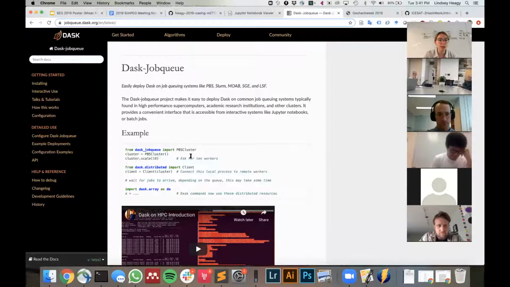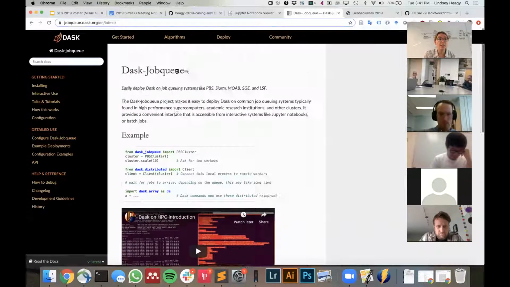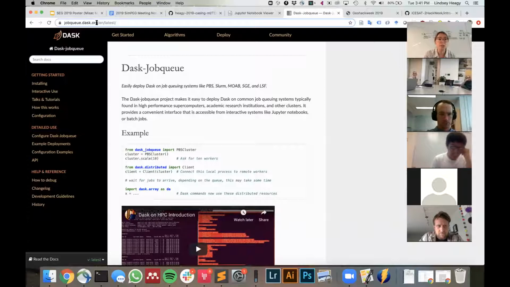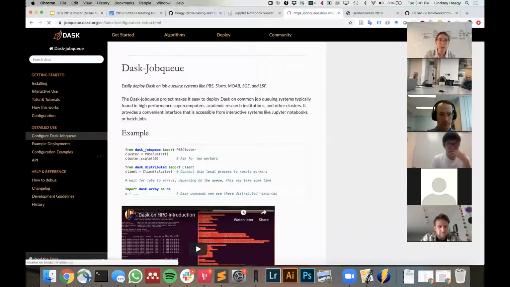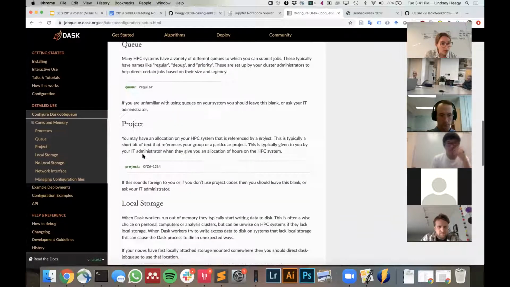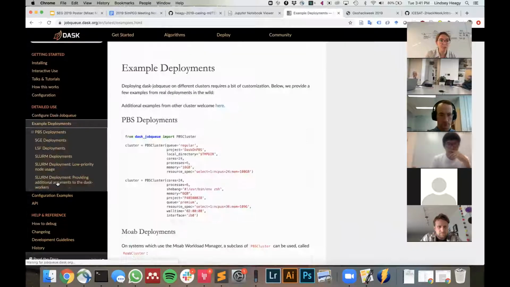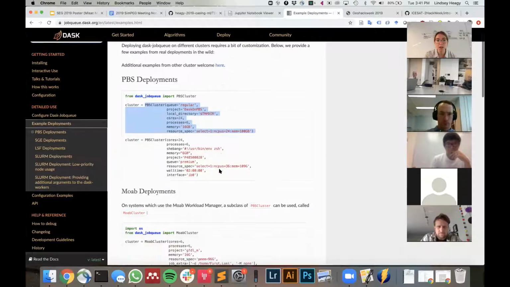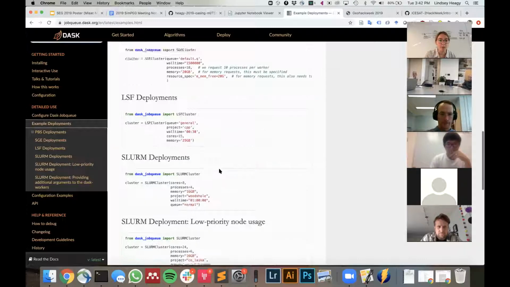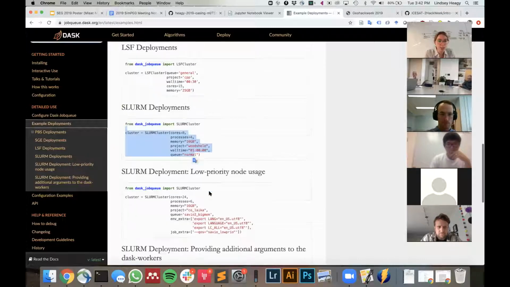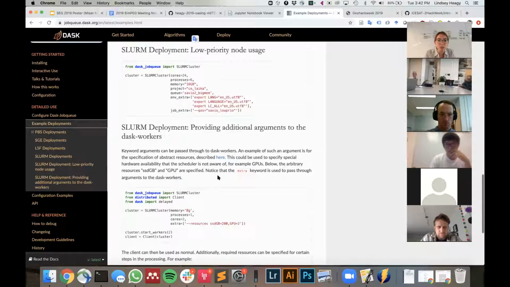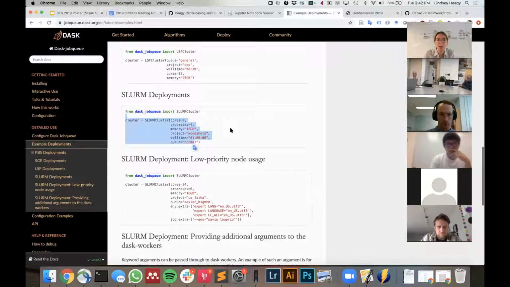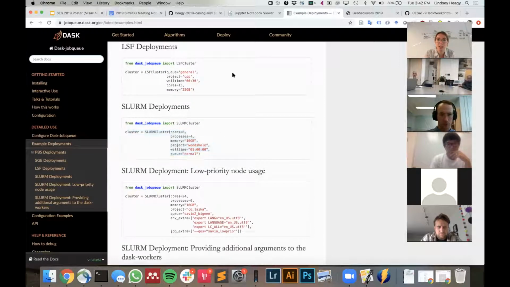So if you look, these are the Dask job queue docs, jobqueue.dask.org. You can go in and see configuring Dask job queue. I think they have example deployments. Here they show you how to set up a PBS cluster, Sagi, if that's what you want to be using, or what you need to be using. I'm using a Slurm cluster, and yeah, this is a good resource page on how to set up that cluster.